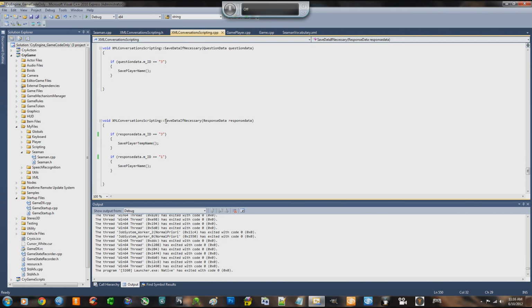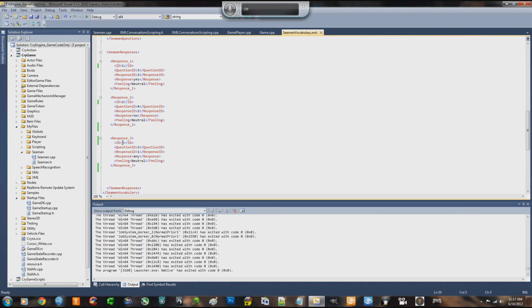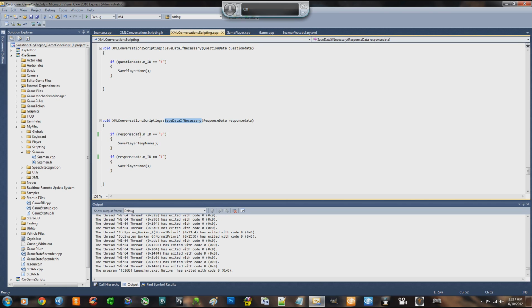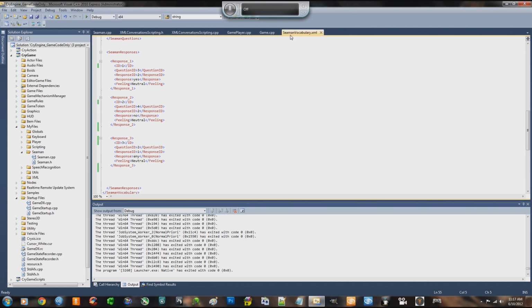I have a function, save data if necessary, and I pass in the response data. If the ID of the response data is 3, and you look here, these are the IDs, 2, 3, then it's going to save the player temp name, so it knows what to call me. I said Rich, and it's going to save it temporarily because it doesn't know if I'm 100% correct that that's my name. So it's going to save it in the temp name.